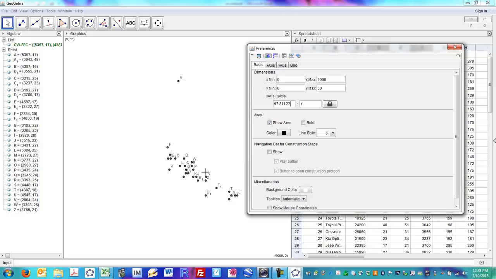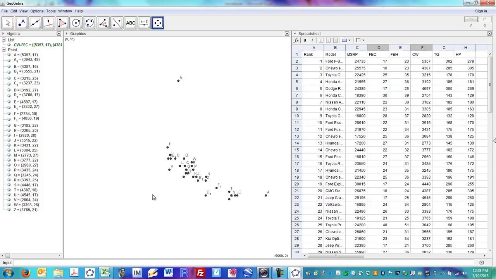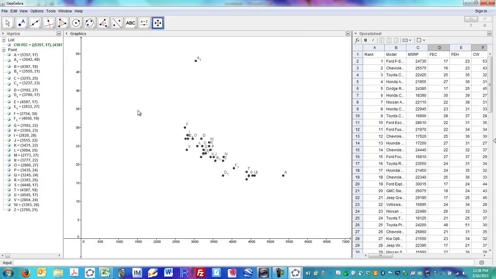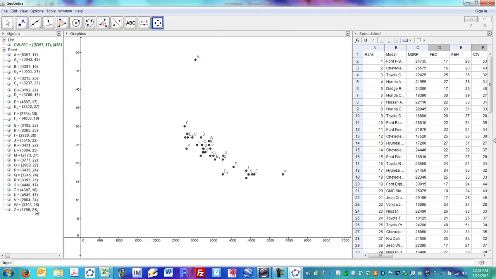And when I do that, it gives me a window where I see that all of these points now are visible. I can move this a little bit to give me some more space. And there are the points that have been defined.